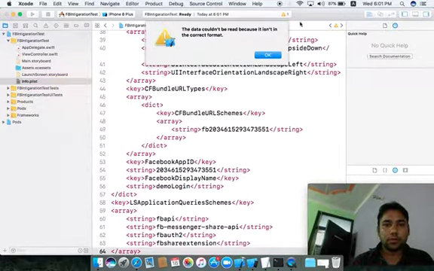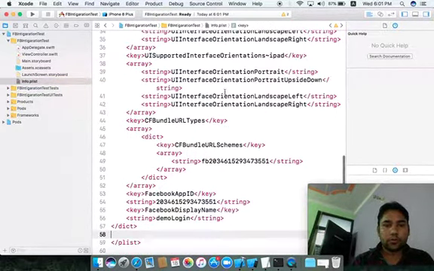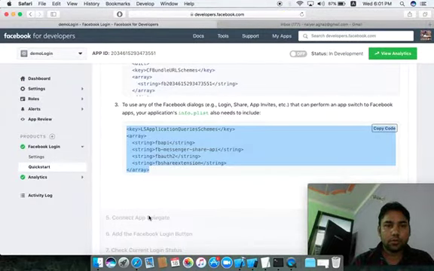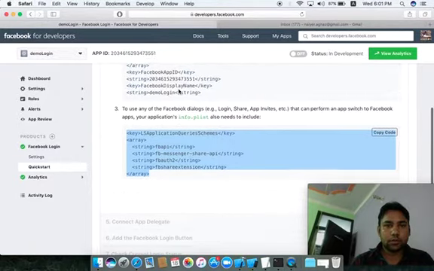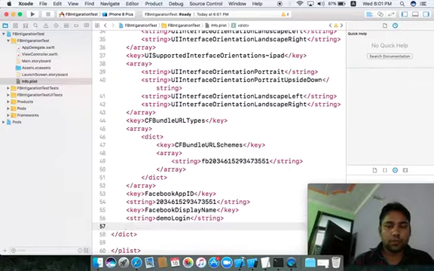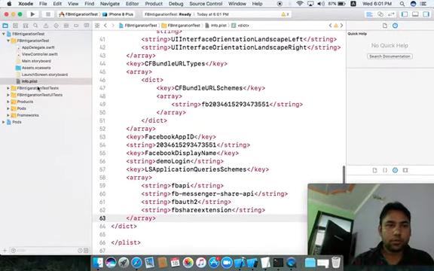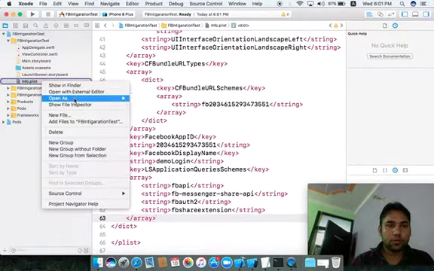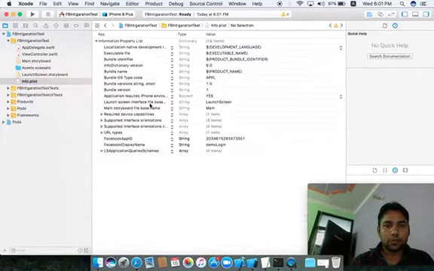Go with open as source code and property list. Okay, I have something going wrong with this. This is the array and this is the dictionary. Done. Demo login strings. Okay, go with this. Open as source Info.plist. Very well.